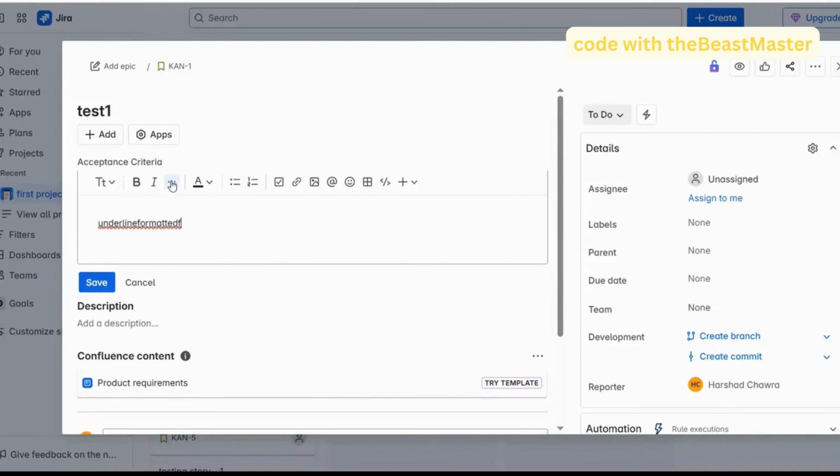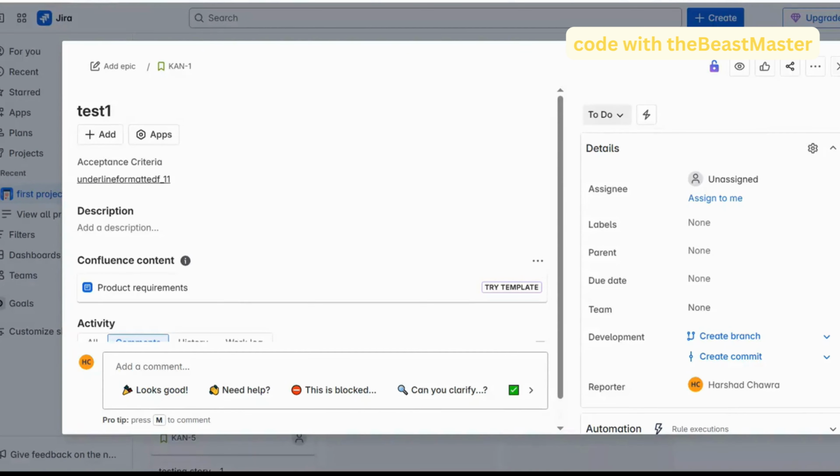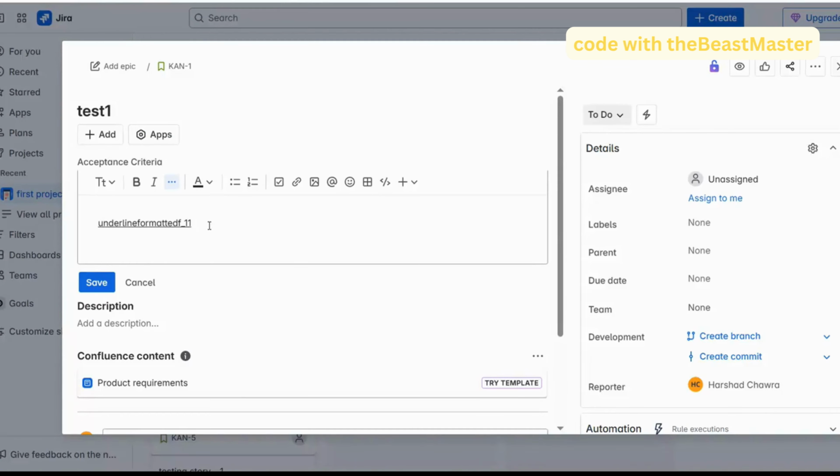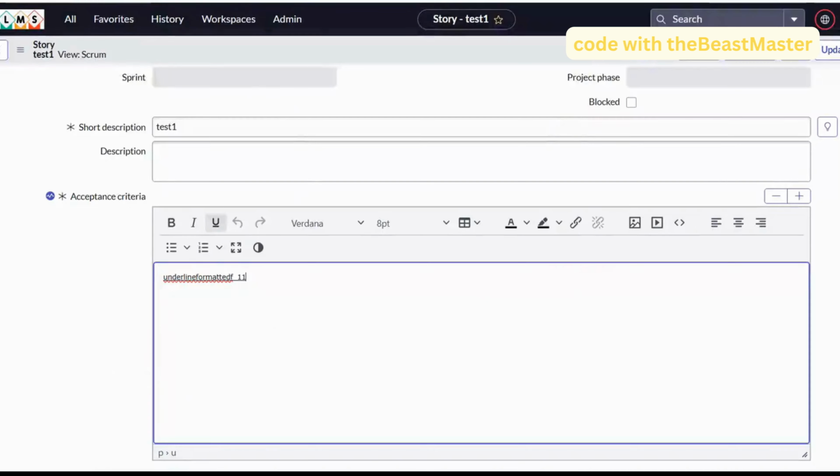And go to Jira. And I'm going to append this. Save. Let's see if this is returned. Yeah. So now we are able to underline our text. Let's try something else as well. Save. Yep. So our text is getting underlined. So, this is how we can do that.